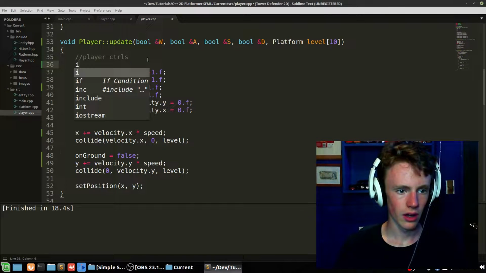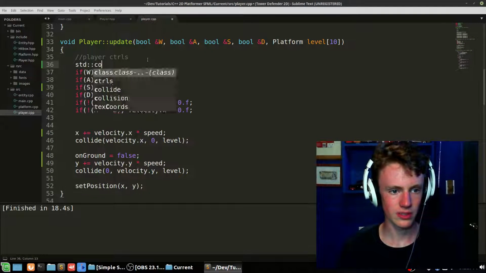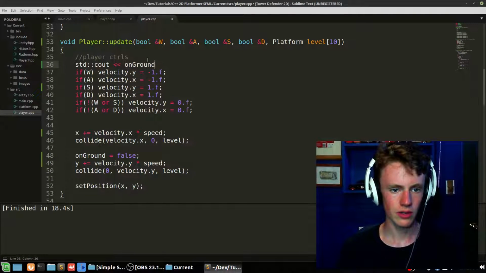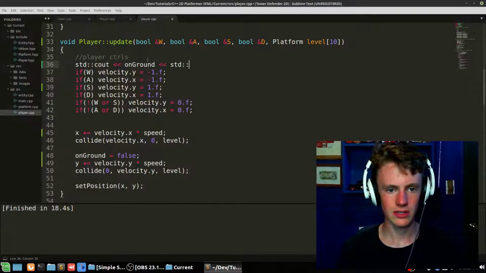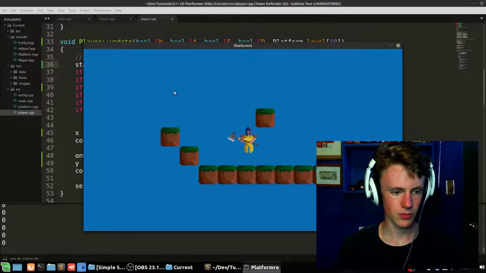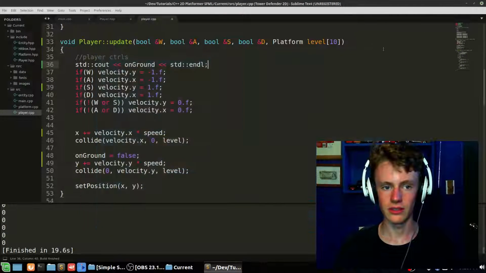So let's go std::cout on ground and end that line with the semicolon. All right, and it works pretty effectively. Good. All right, now let's do some logic. What if we actually are on the ground?